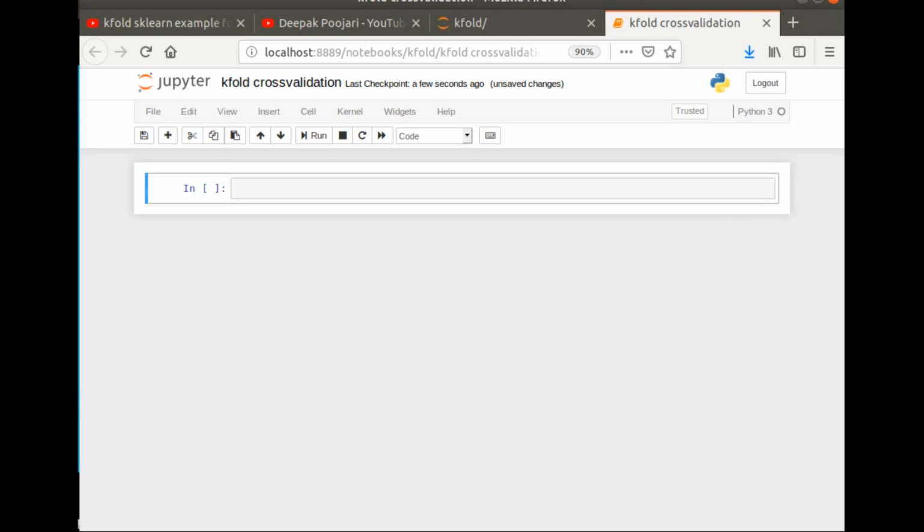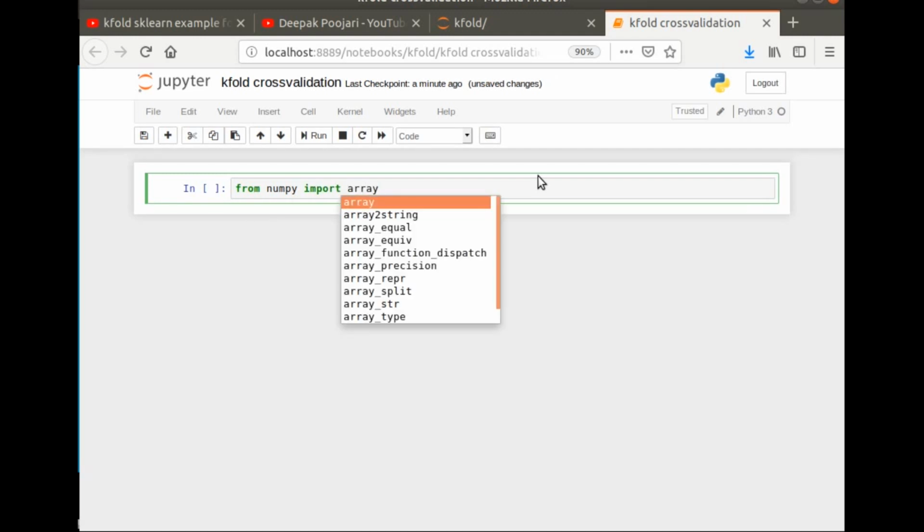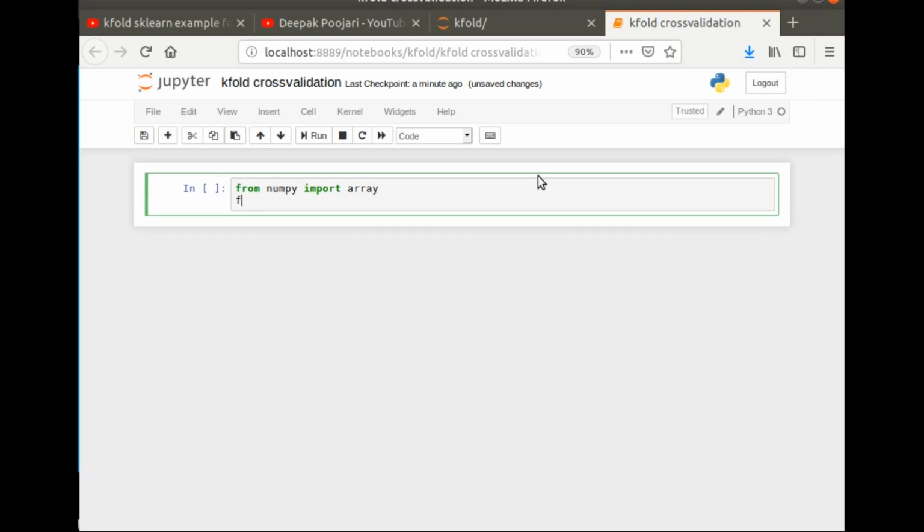What we are going to do is create an array, and I'm going to show you how you can split that array into a train and test dataset. The packages that we will use for this are NumPy and KFold from sklearn. So let's get started. The first thing we need to do is import from numpy, import array. And the second thing that we will need is from sklearn; we will import this as we need.